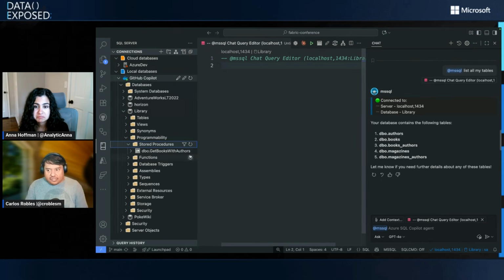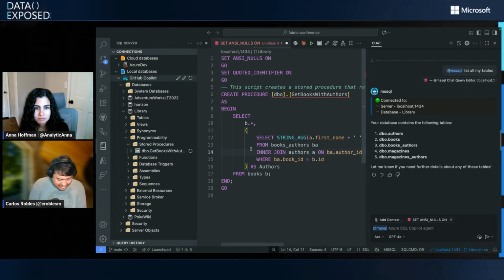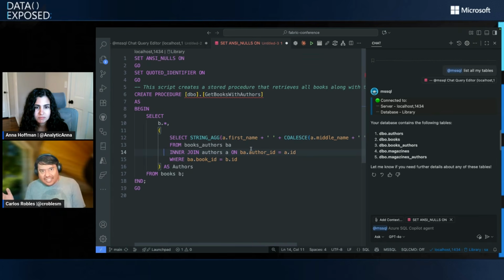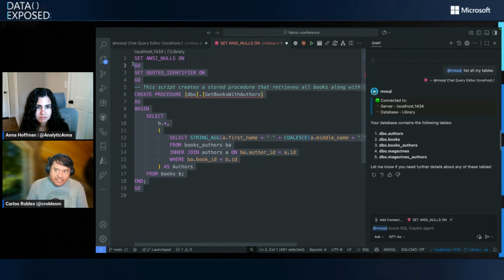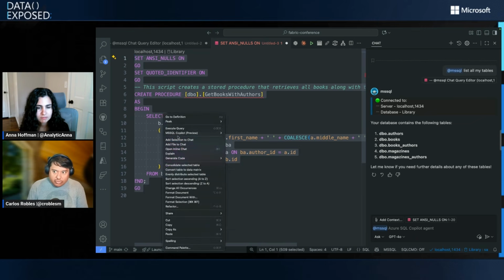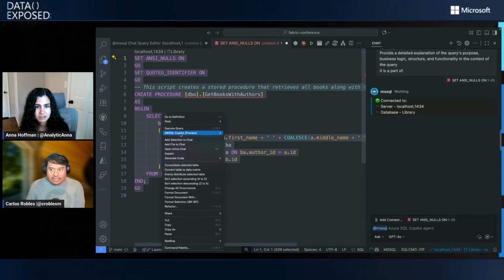I have multiple options here. The first one, I can simply script out the object, right? So here's my object, and I can just start reading the T-SQL to understand what's going on. Or I can do something very simple here. After I select the entire object and right click, I get this option that says MSSQL Copilot. And there are three options I can select from here. One is to explain the query, the second is to rewrite the query, and the third, as you can see, is to analyze the query performance.